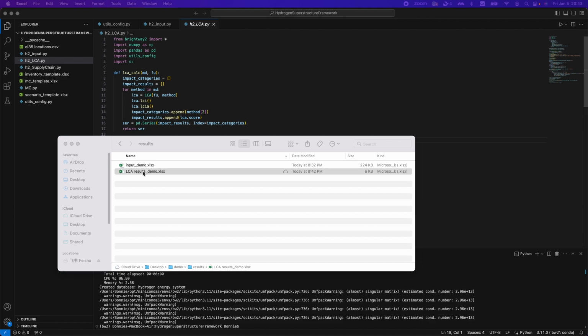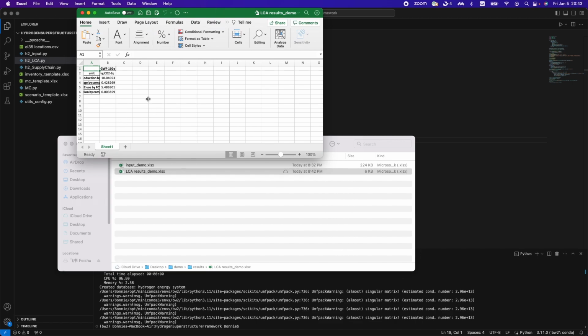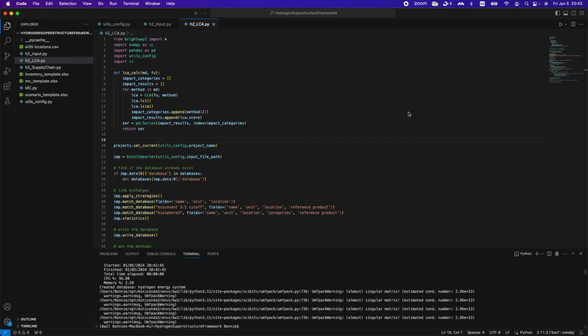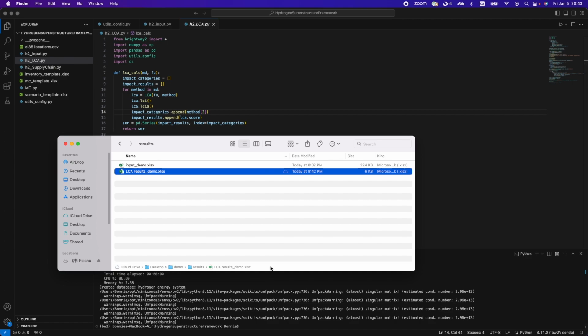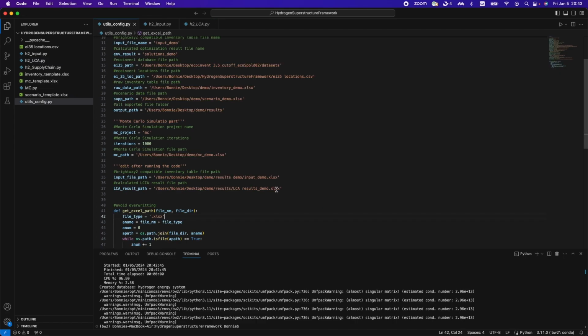that includes the calculated environmental impacts for each technology per 1 kilogram of hydrogen produced, stored, and utilized, and 1 kilogram of hydrogen transported for 1 kilometer in the distribution case. Then I copy the path of this file and paste it here. And run the H2 supply chain file.